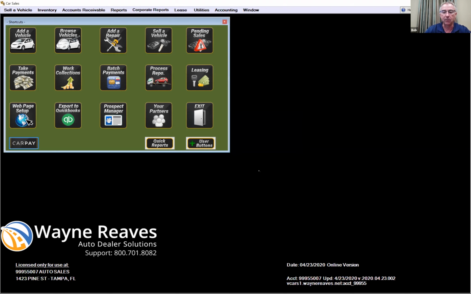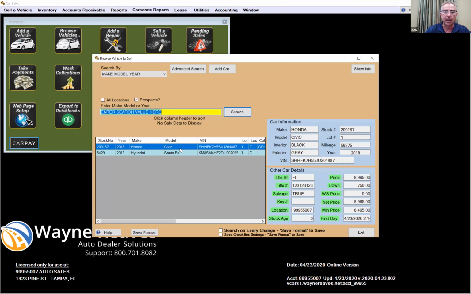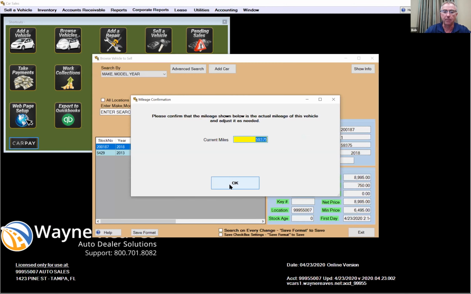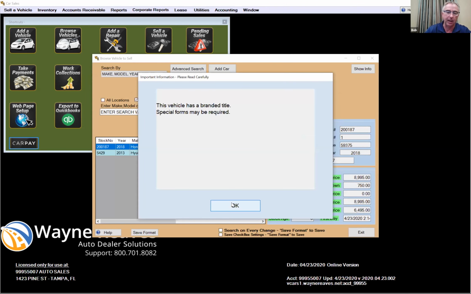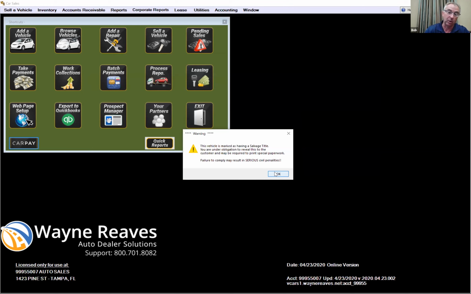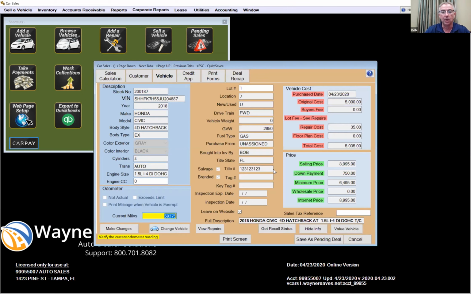We'll select a vehicle first, and I'll choose the Honda. There it has the miles on it, and it reminds me that it's got a branded title and special forms may be required. It's reminding me not only branded, but also a salvage title. So that'll give me a heads up on that.